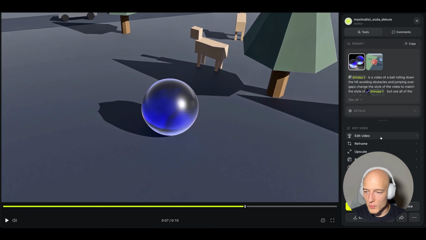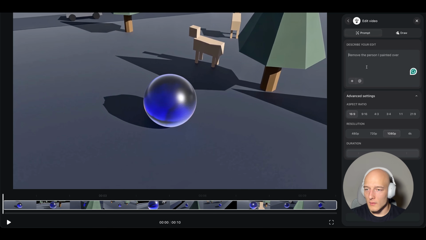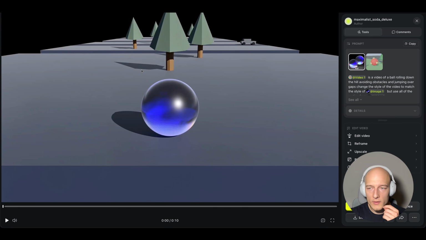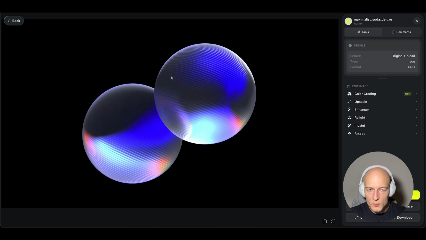So what I'm going to try to do is just go into edit video, go into prompt, and I'm going to describe: change the style of the rest of the scene, not the ball, to be more of a neon city feel. So while I was generating, I was thinking, why did this not follow this style? But I guess it's because it only changed the ball, because I only gave it a ball.